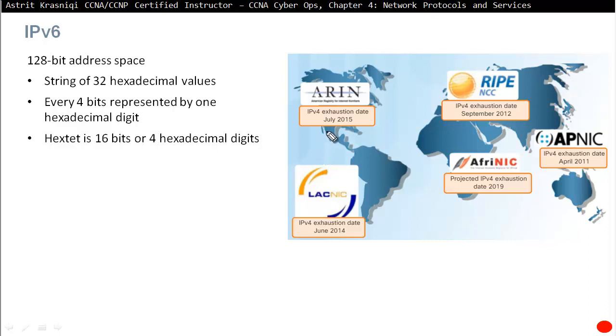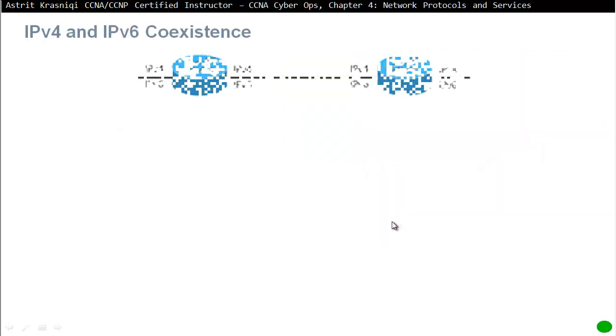Now the reason why we move to IPv6 is because we have pretty much run out of IPv4 addresses. And you can see here in North America, IPv4 exhaustion date was July 2015. Pretty much we don't have any IPv4 addresses. There are some in the African regional internet registries, but the rest is pretty much finished. So we have to move on to IPv6 addresses.